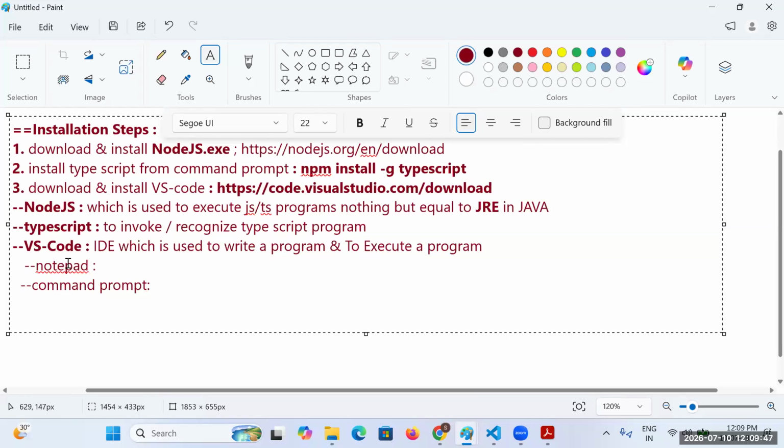In the starting days, we were writing the program in Notepad. Then you would take it to the command prompt and execute the program. When you write a program in Notepad, it is very difficult because you cannot easily understand what the error is or where you got the error. Writing the program in Notepad and executing it from the command prompt is a little bit difficult.